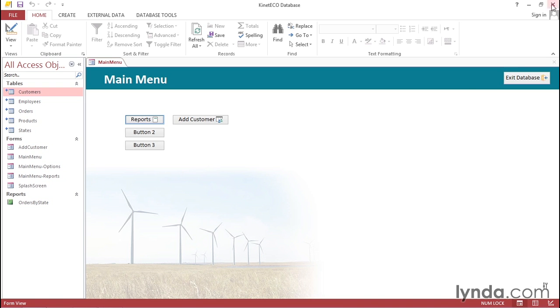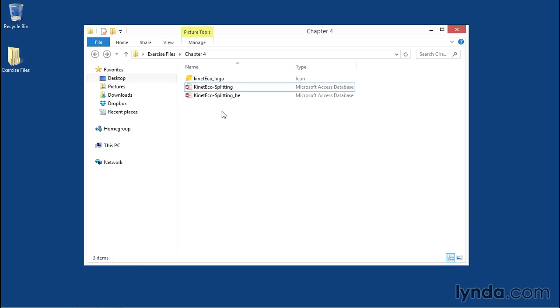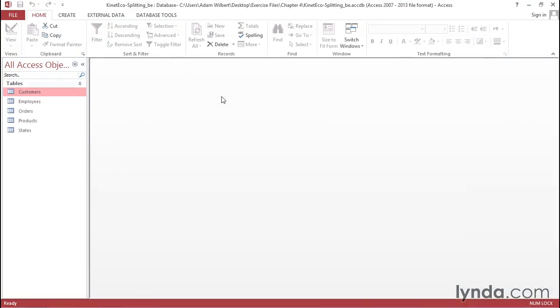So let's go ahead and take a look at that. I'm going to close the main file here and go out to my exercise files folder, and I'll find the one with the _BE at the end of the file name. Let's go ahead and double click on that to open it. Now you can see we're in a completely separate Access database, and all of the tables are local to this database. They're not linked. Now what happens if your backend file moves? Well, let's go ahead and take a look. I'm going to close the backend file.